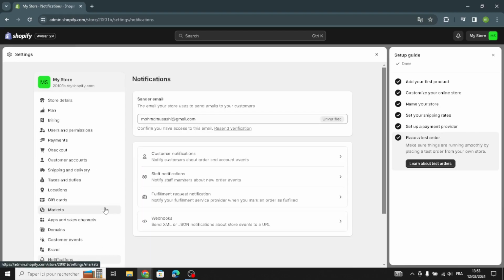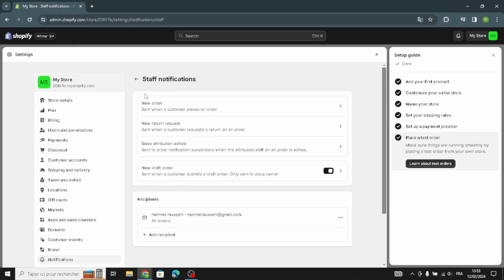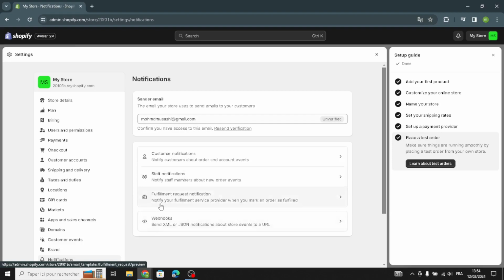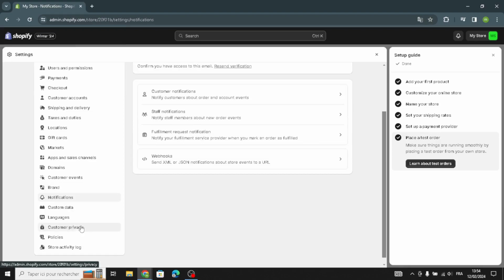Now you can go to the notifications and manage the customer notifications, staff notifications. Okay, so here you can manage these settings right here, the staff notification settings, new order, new return request. Okay, you can manage the fulfillment request notifications, manage the webhooks settings. That's it. Now let's move on to the next, custom data.